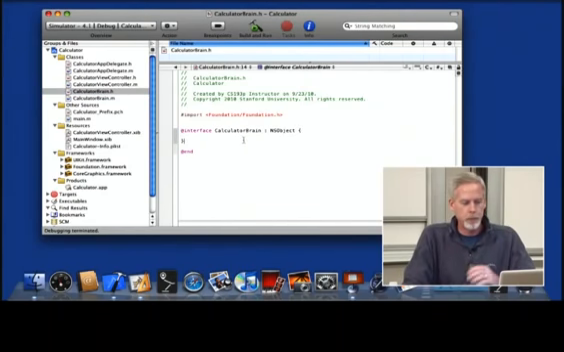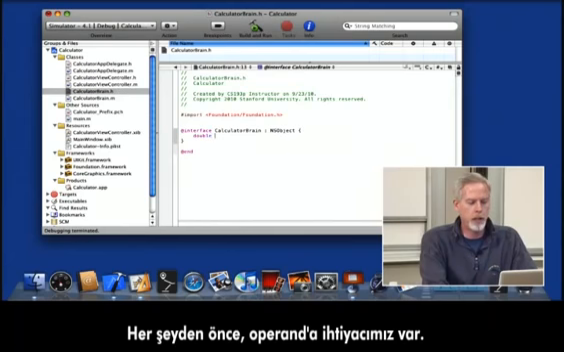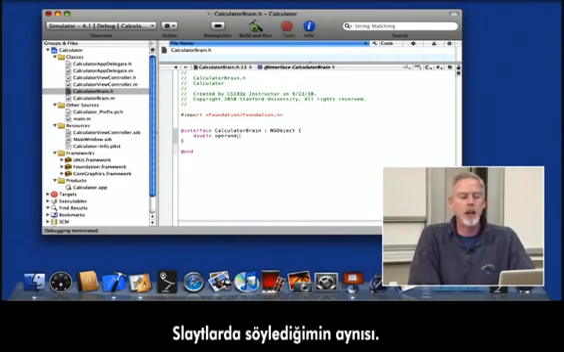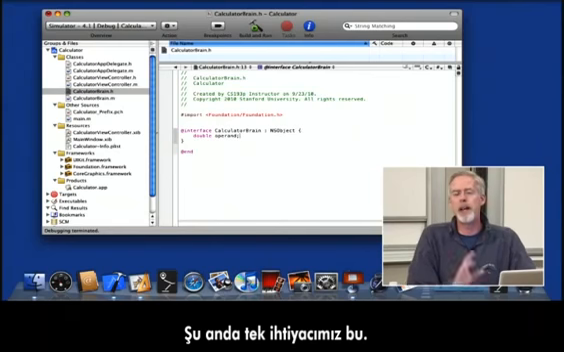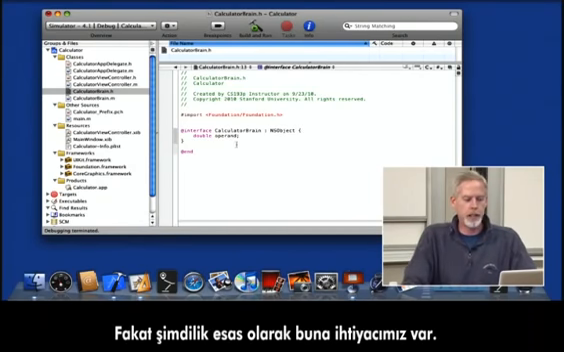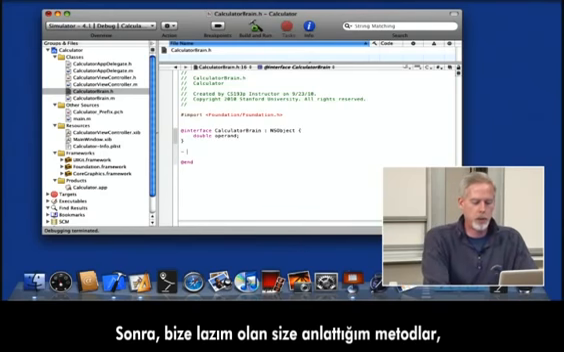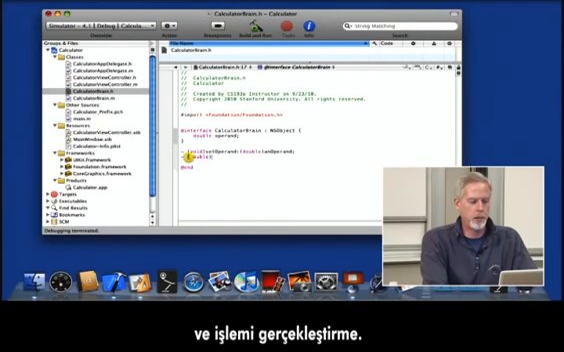So what instance variables do we need from our calculator brain? First and foremost, we need our operand. It's the same as I said on the slides. That's really all we need for now. I might need another instance variable in a minute, but for now, that's fundamentally all I need. And then the methods that I told you we were going to need are setting the operand and also performing the operation.